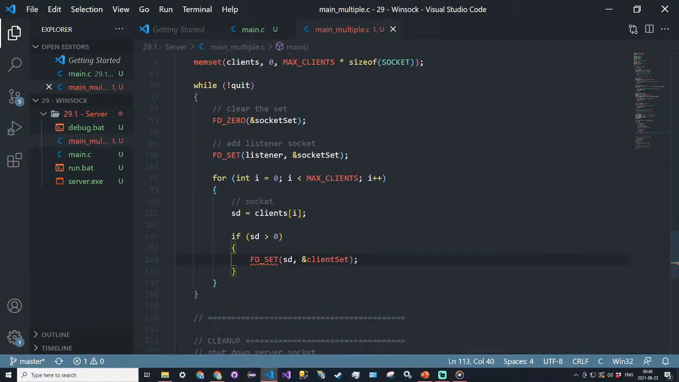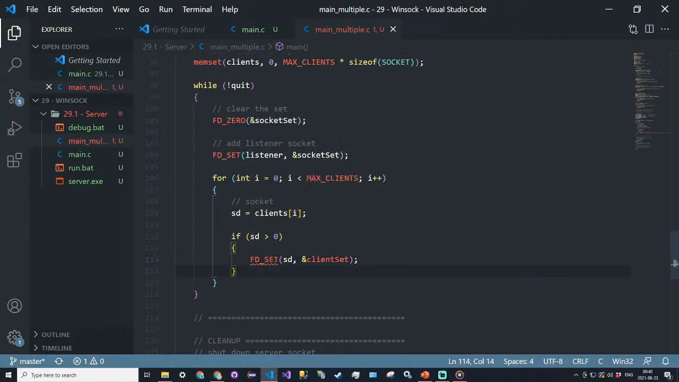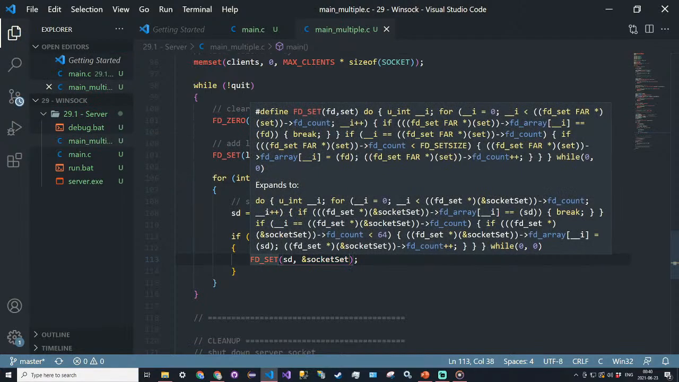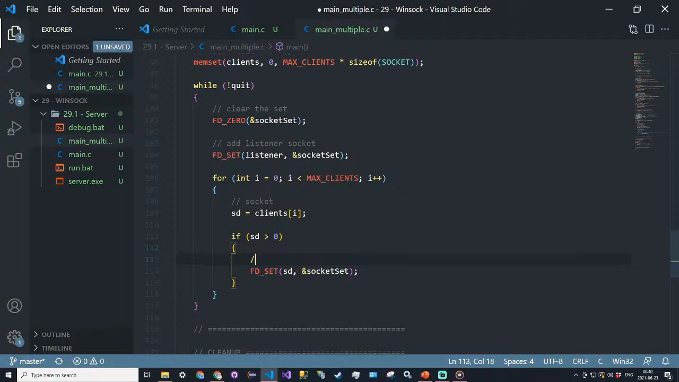Alright. So this simply, I'm not sure, I'm getting an error. Oh, it's socket set, not client set. Alright, good. Alright, so we're going to add the client to the set, or add an active client to the set.